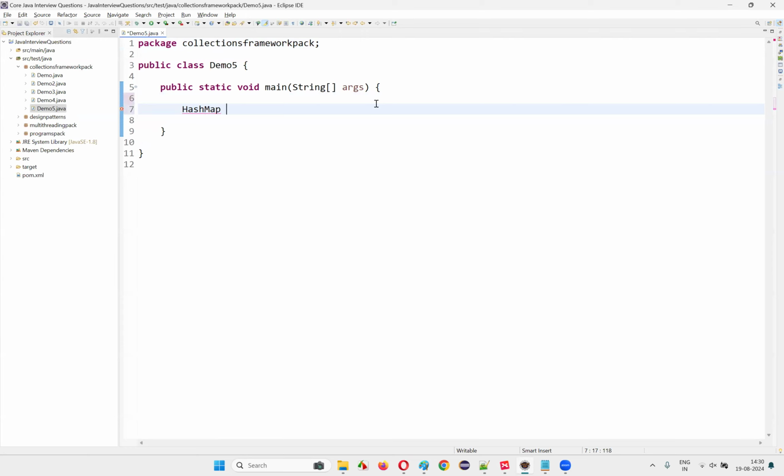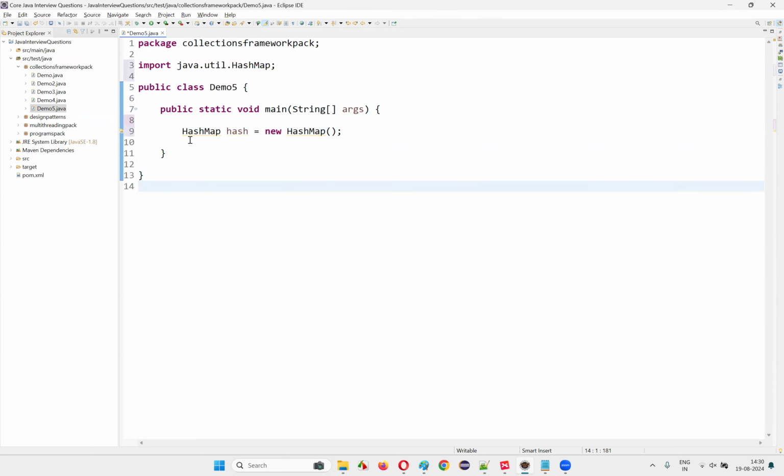I need to create an object for the HashMap. HashMap hash is equal to new HashMap, like this. Hover the mouse on the HashMap and import it from the java.util package. This HashMap is one of the predefined classes which comes under the collections framework. And here we have to provide the generic type, using the less than and greater than symbols after the class name.